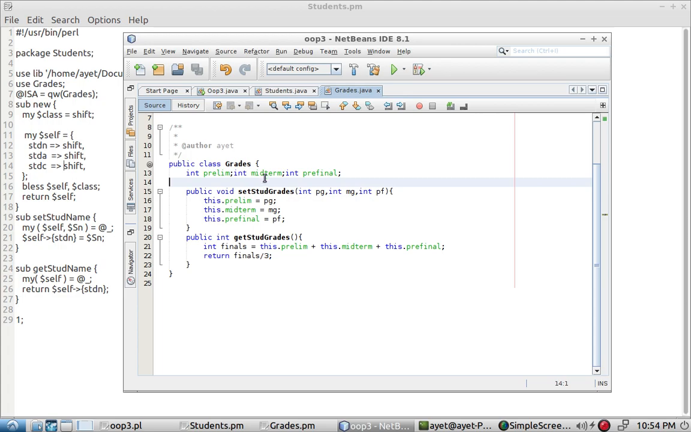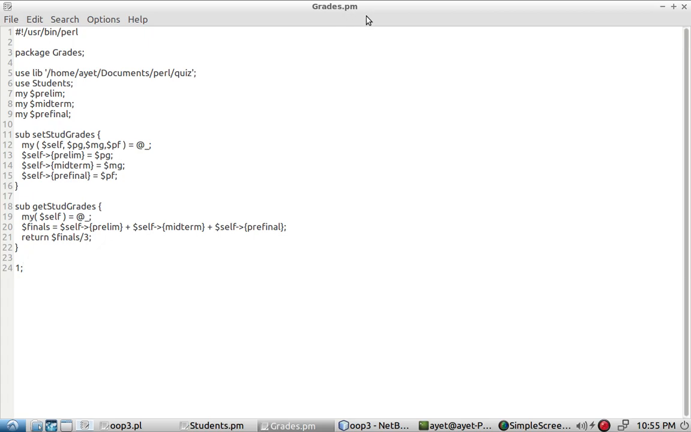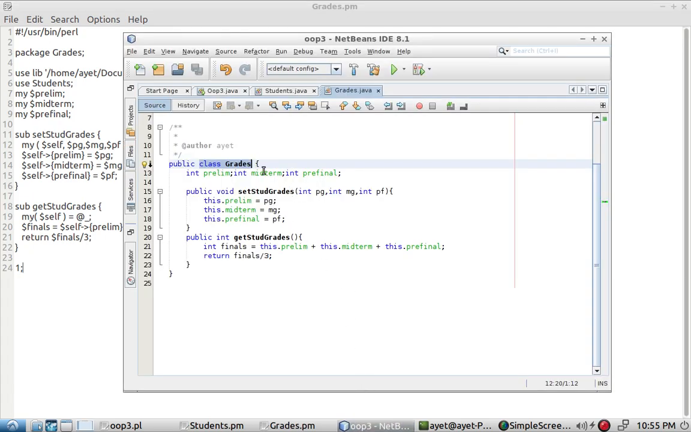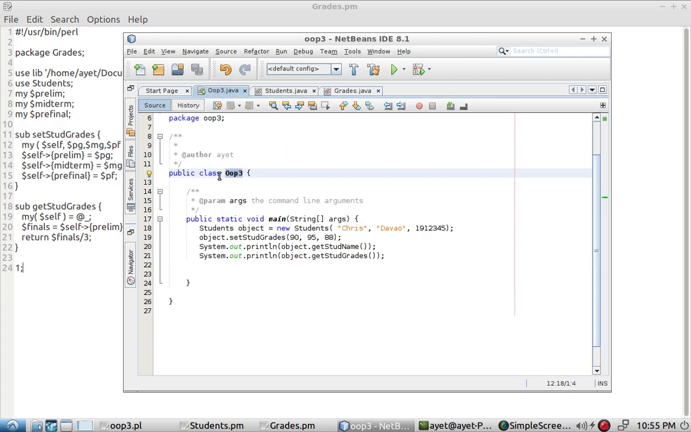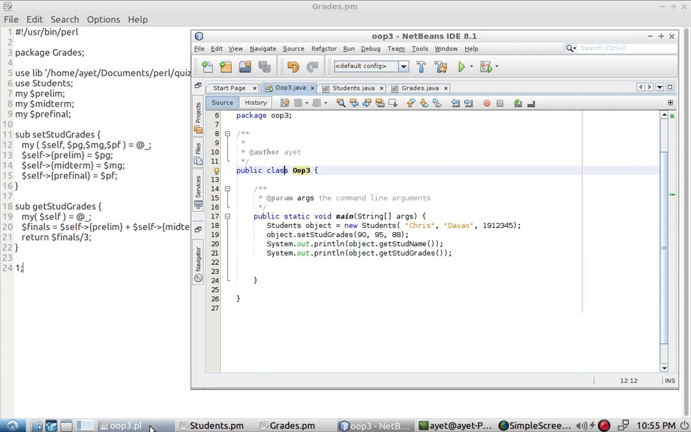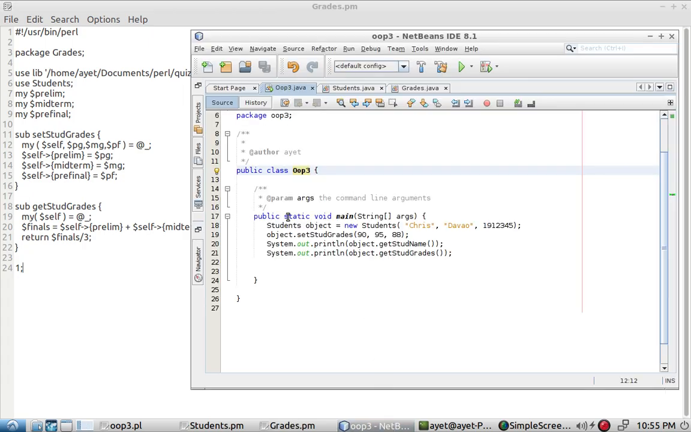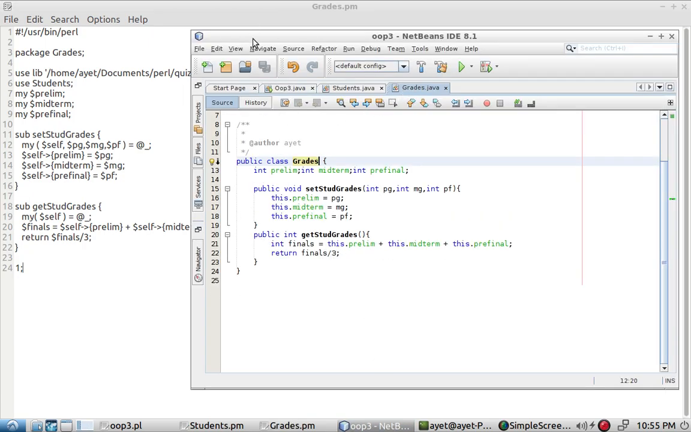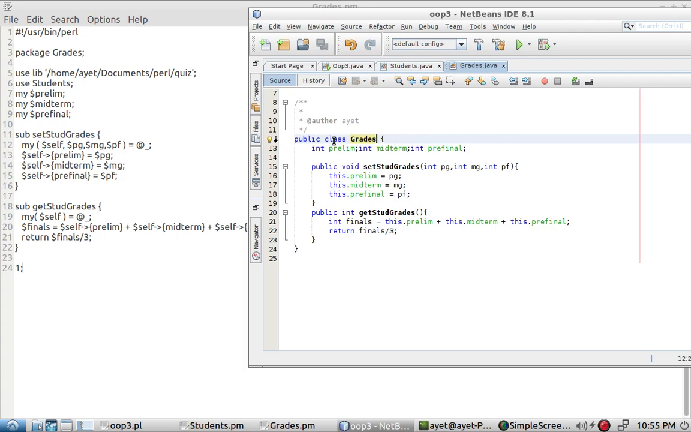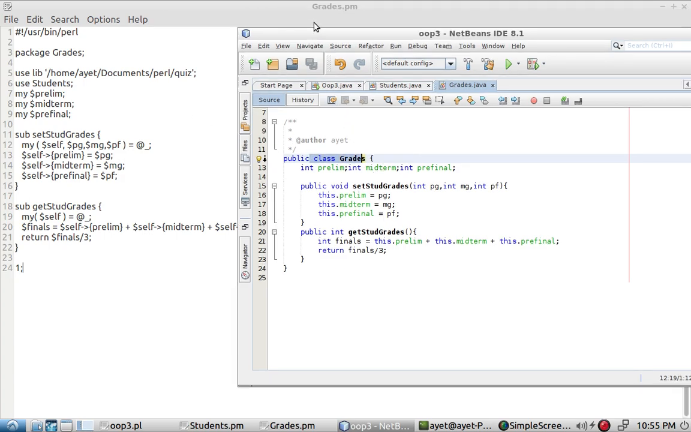We have the grades class, and then we have grades.pm, the Perl module. I will discuss how to convert this Java class, and what the equivalent statements are in Perl. Let's start first with grades. As you can see here, we have our grades class and we have our grades.pm.